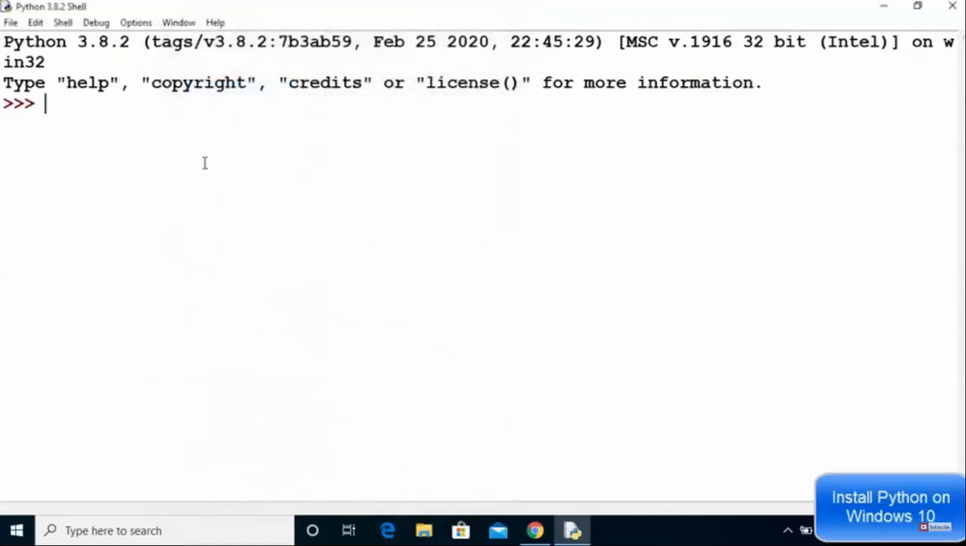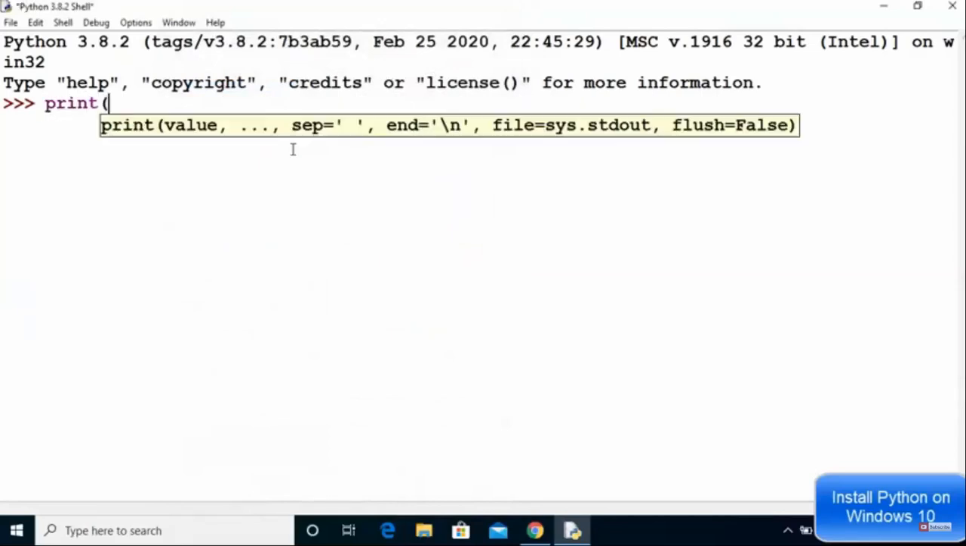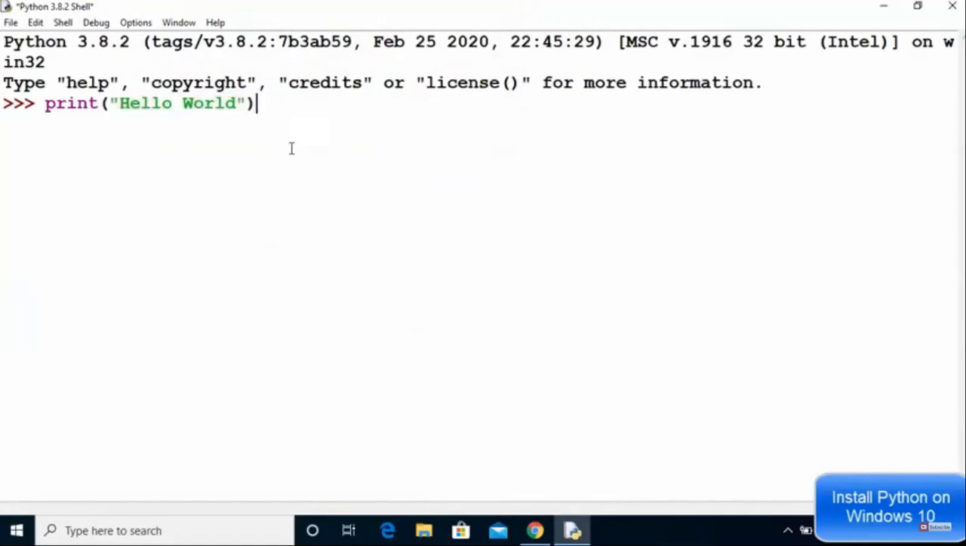So now font size is okay. So now let's print something. So I'm going to just write print here, and in the brackets I'm going to just print hello world. So let's print hello world here, and then I'm going to just press enter, and it's going to print hello world. So this is how you can use idle IDE.